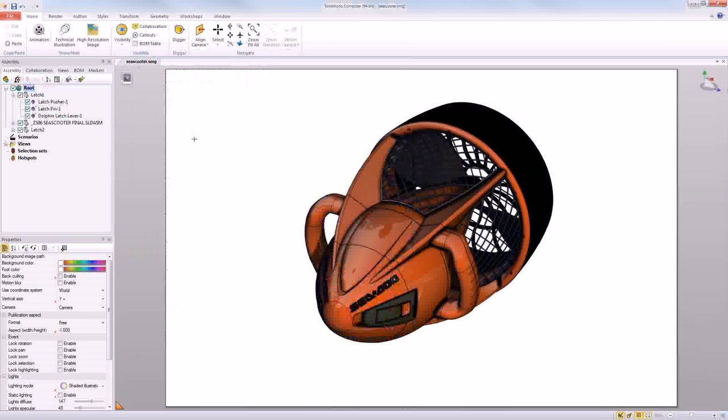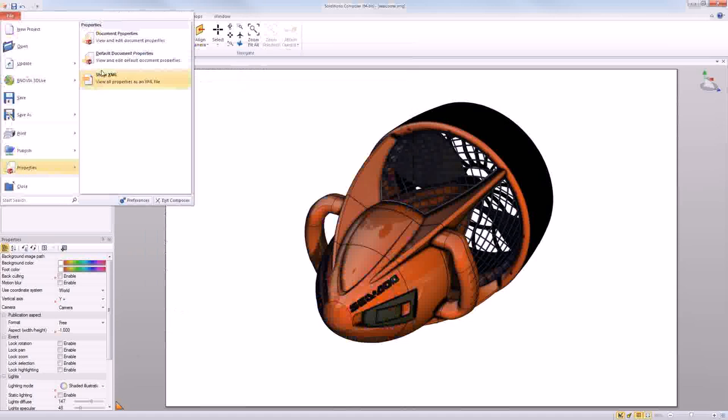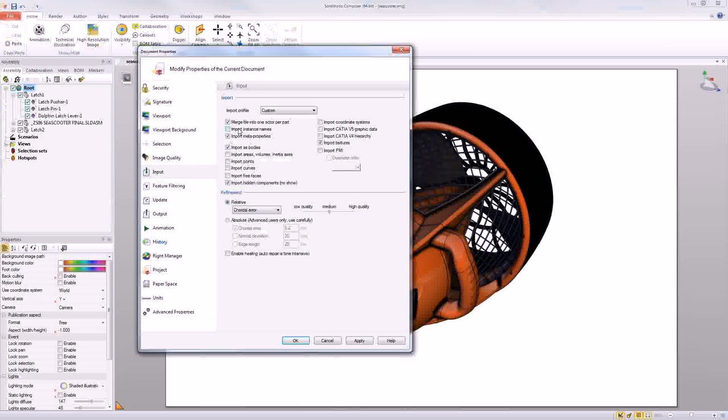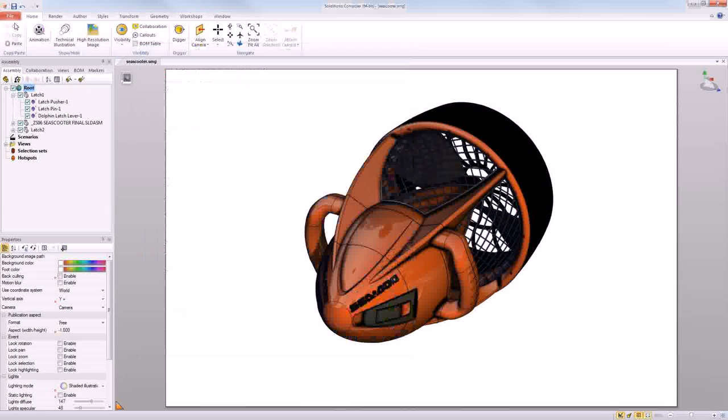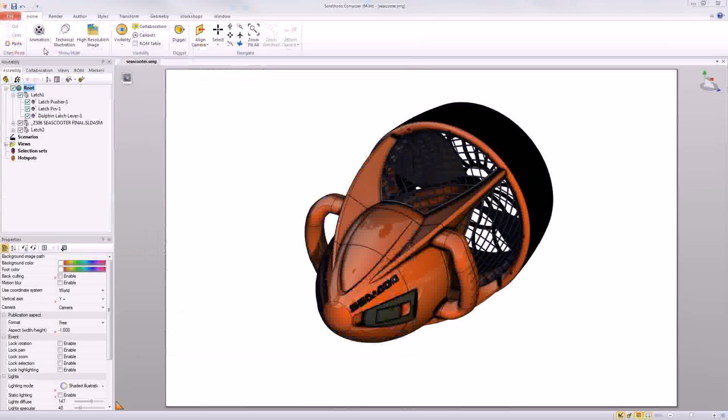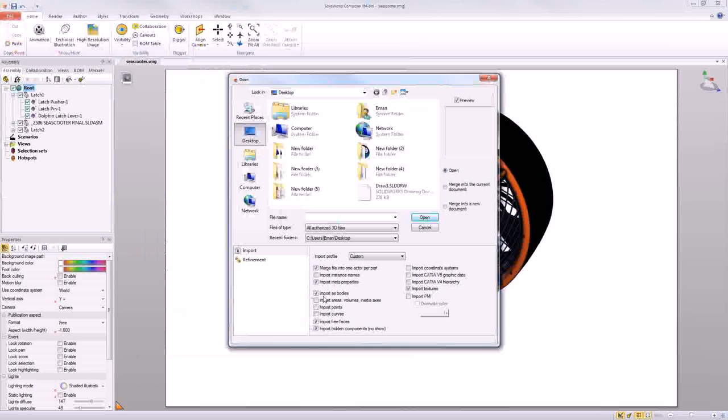But when you import the document, you need to go to File, Properties, and again, make sure that when you're importing your documents, you have merge file into one actor per part activated. Critically important. So let's say that is something that you don't want to have to remember every single time. Like for instance, if I go over and choose to import a SOLIDWORKS document right now, I don't want to remember to always check this box on every time I come in here.